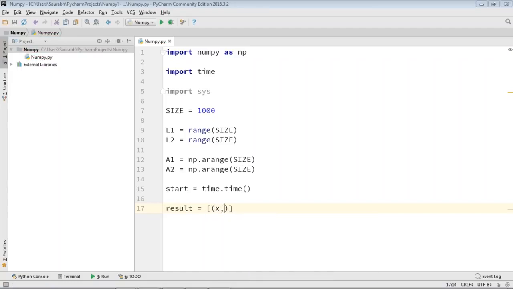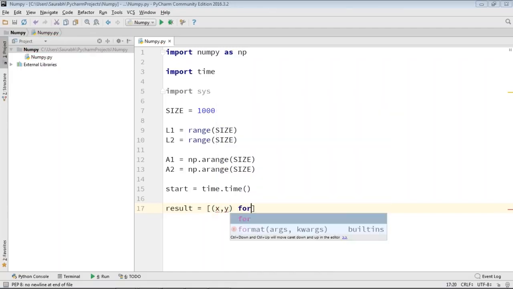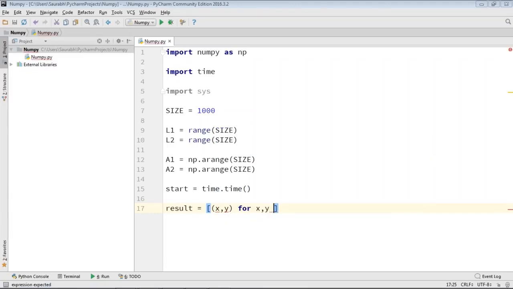First I'm going to type in x comma y, and we have already studied loops in detail. For x comma y in zip, and the name of the two lists, that is L1 comma L2. That's all. So what will happen here, it will first take the first element of list L1, and then it will take the first element of list L2. It will calculate the sum, and it will store in result, and it will keep on repeating until the range has been exceeded. Now this is how you calculate sum in lists.